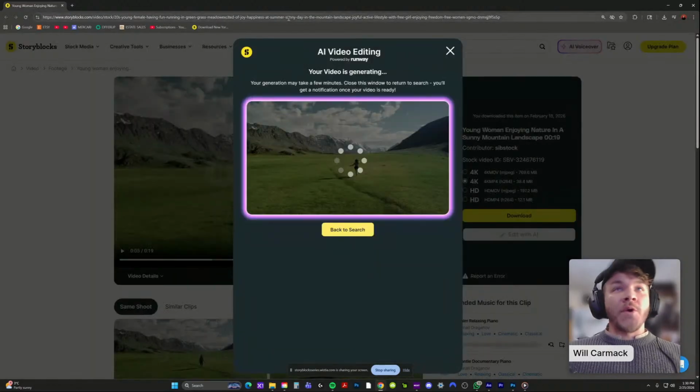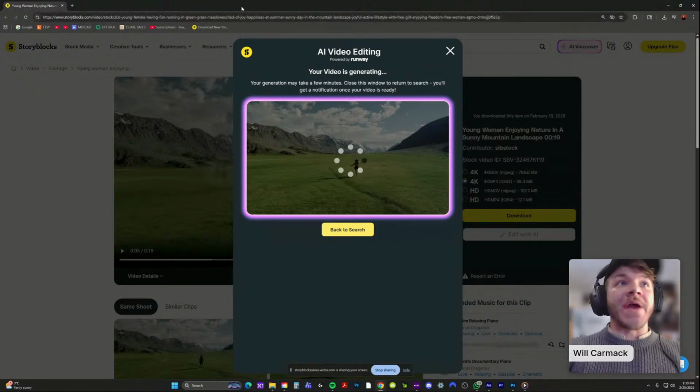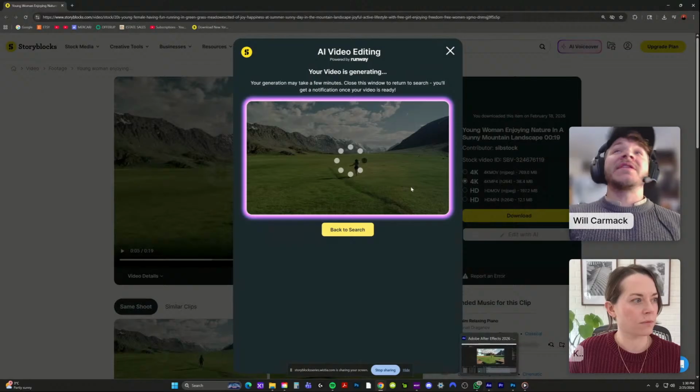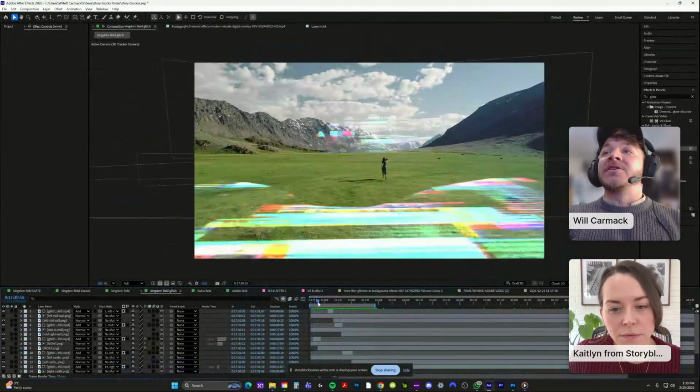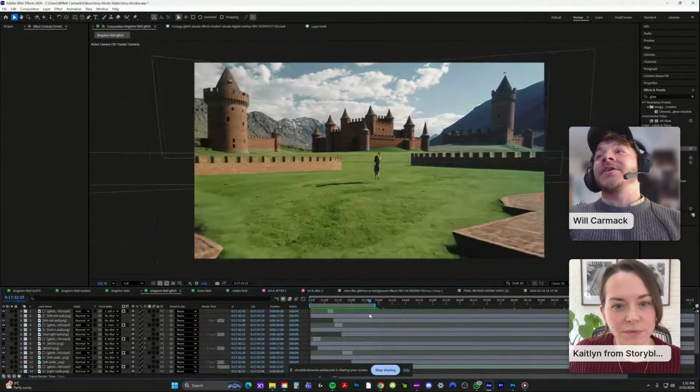And so now we're going to wait for this to generate. Hopefully I can answer some questions while we do that. But essentially the AI editing tool in Storyblocks is just a really fun way to do this effect.